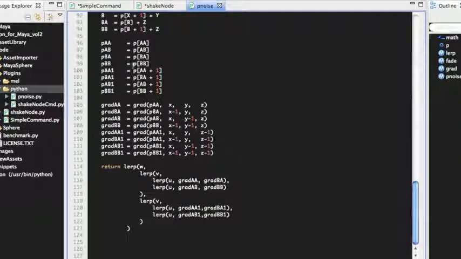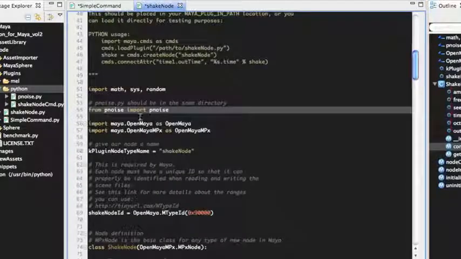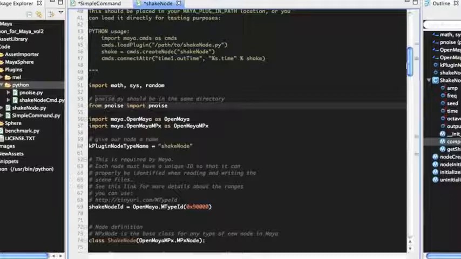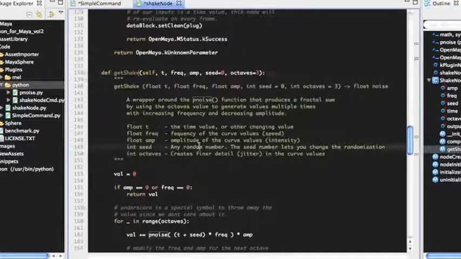So all we're going to do, again, you don't have to understand how this works because I barely understand it myself. All you have to know is that we are importing it and going to make use of it. So if I come down here to the get shake, this is where we actually generate our random numbers. And as you can see from when I called get shake, it takes a float time, a float frequency, a float amp value, a seed, which we say is a default 0, so if you didn't specify the seed, it'd be 0, and octaves, which is default 3, and it's going to give you back a float noise value.